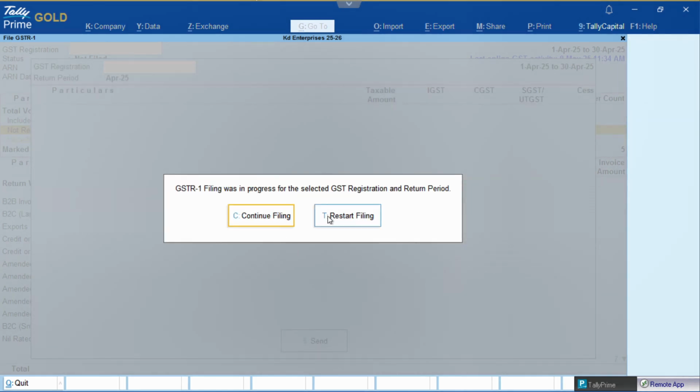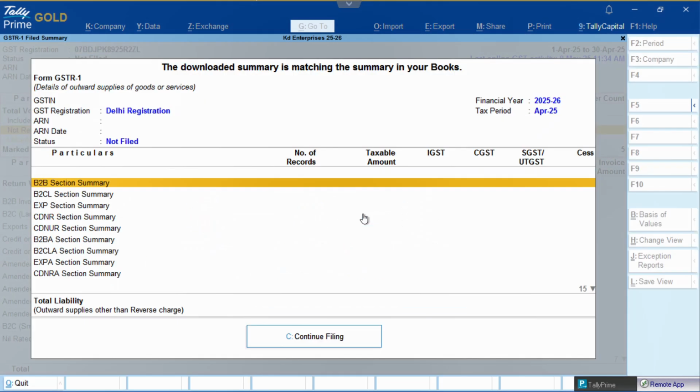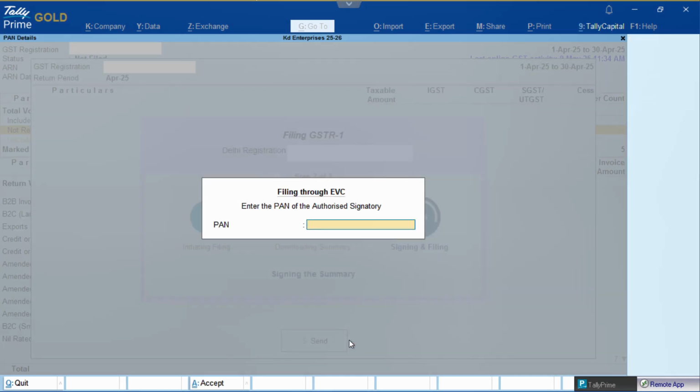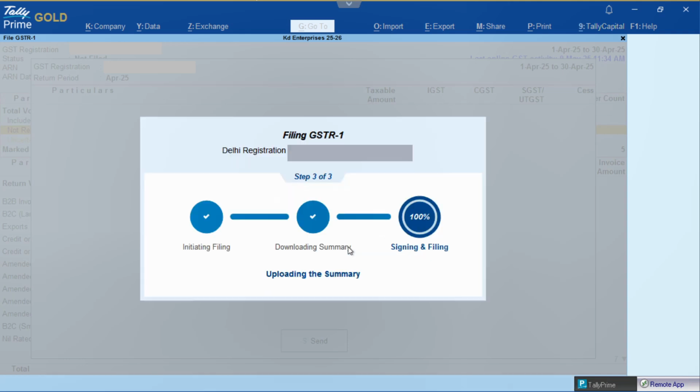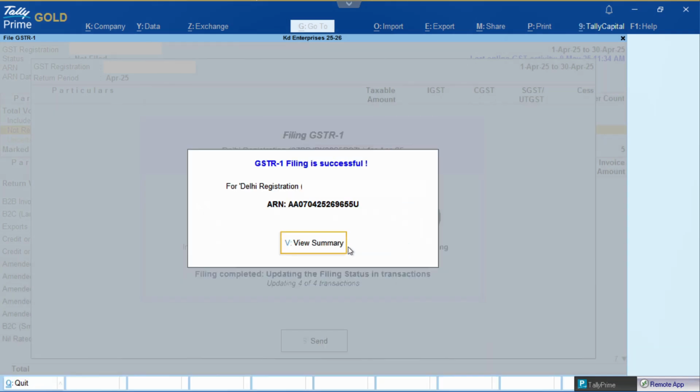Now, click on Restart. Next, enter the PAN card number. An OTP has been sent to the registered mobile number. Enter the OTP here. The return has now been filed.